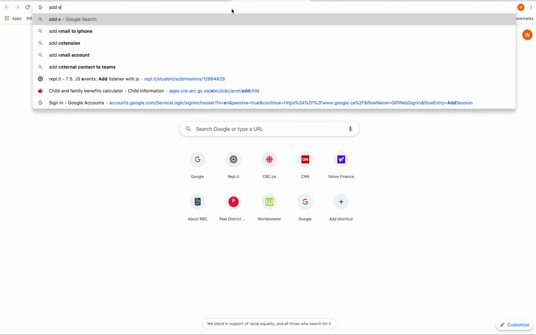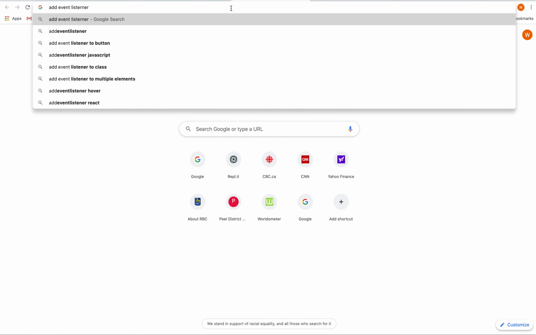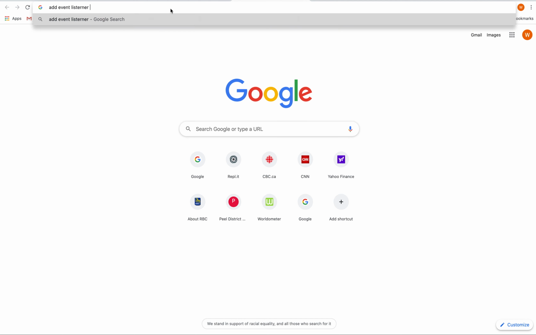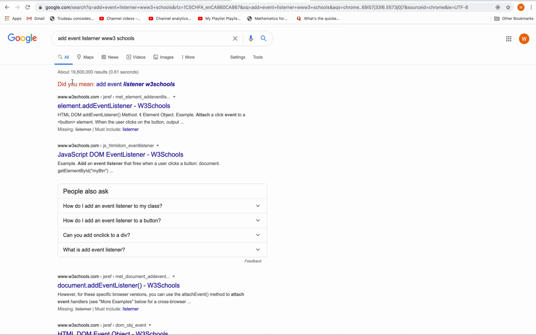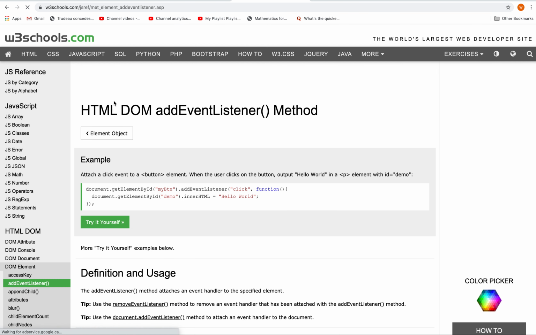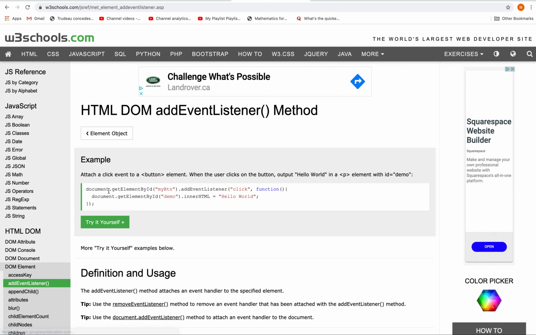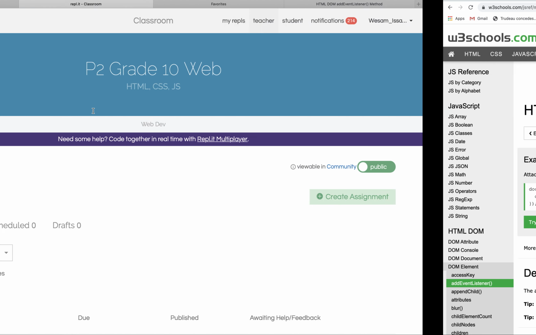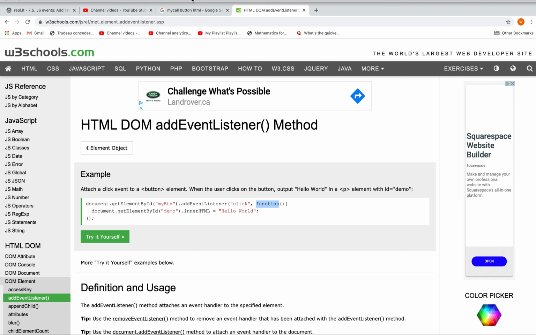So, addEventListener. Don't use this link. I thought I changed it. Sorry, this link is broken. We're going to just look up addEventListener on W3Schools. And this is basically how you do it. You grab the element by ID, and you add an event listener. The event you want to give it is that, and then you throw the function in there. So let's look at how we're going to implement it here.